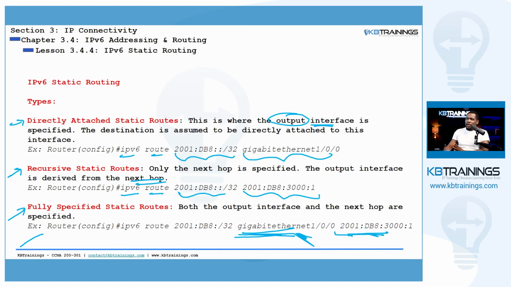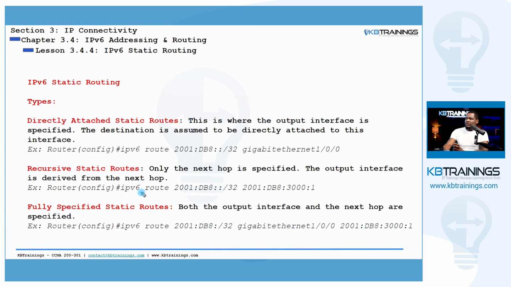In our case, we are going to use only recursive static routes, as you're going to see. So we are going to specify the destination as well as the next hop to reach the destination. As I said, this is not really important. I don't think it's very relevant at CCNA level, but at least you know it now.